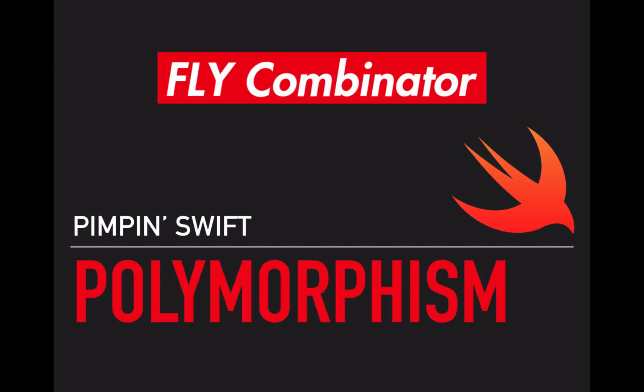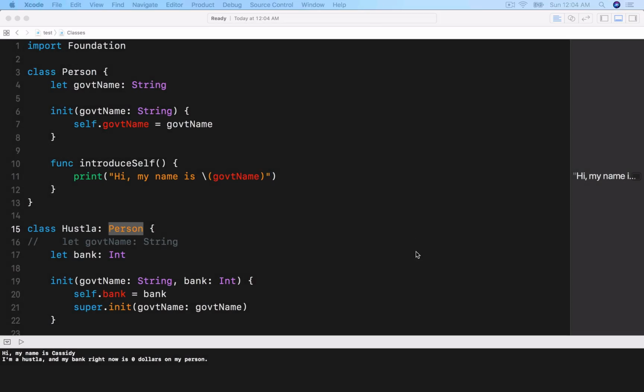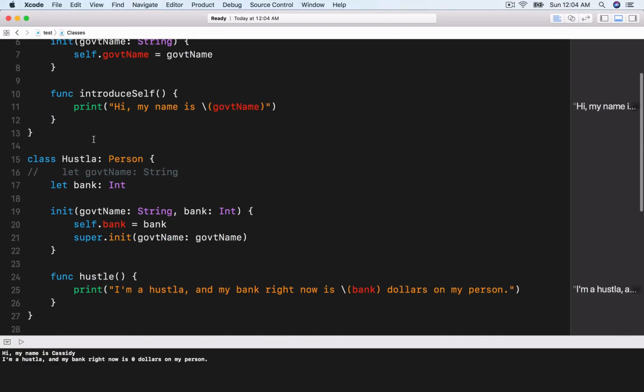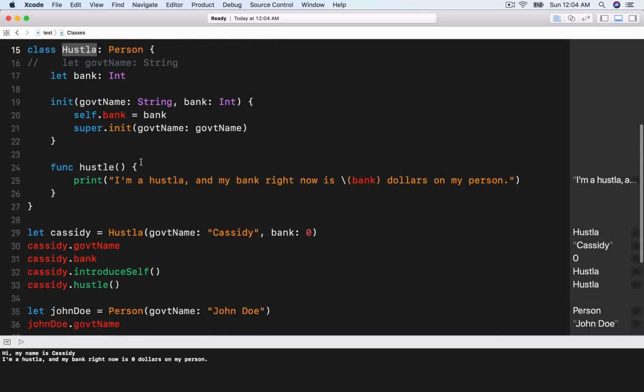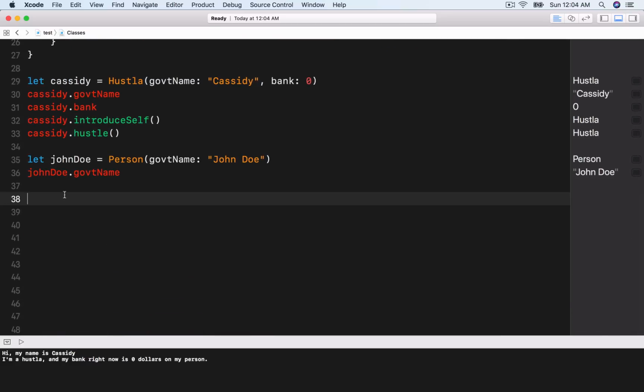We're pimping Swift. We're going to be talking about polymorphism. Polymorphism is another OOP related thing. Just to recap, we have a person class and we have a hustler class, which is a subclass of the person superclass. Polymorphism is basically the idea that there are places where you could stick a hustler where it's expecting a person, because a hustler is a person. I don't know how to explain it too scientifically, but I can show you through the code.